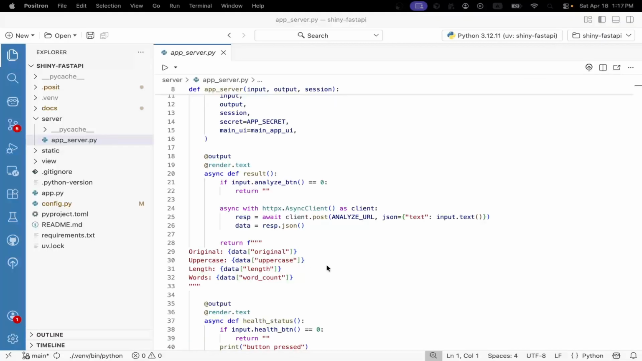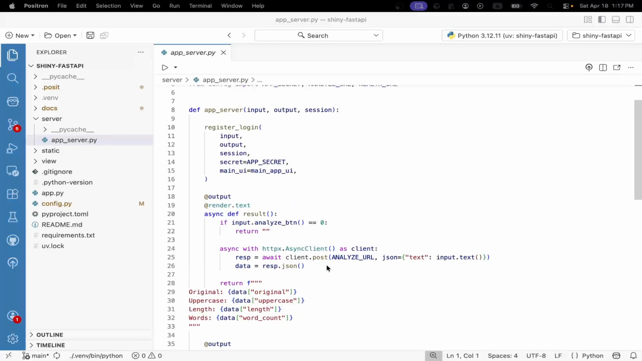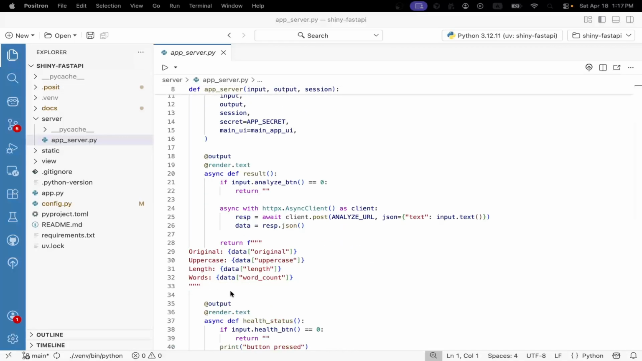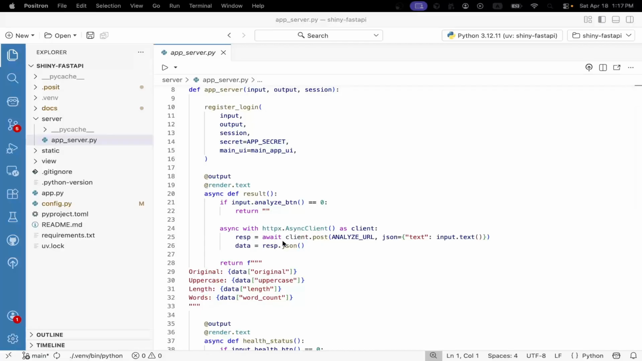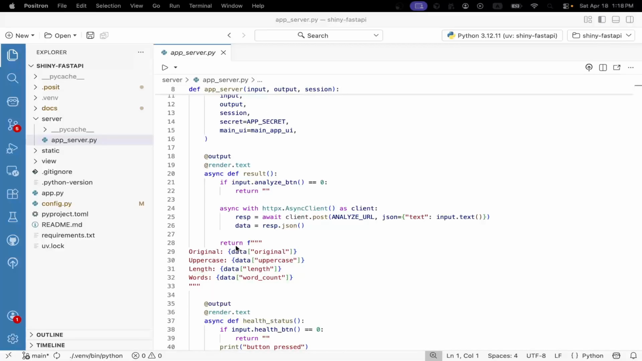The Shiny application is also written in Python. We have the output that goes to the screen right here. And it does an endpoint call. So it's using HTTPX with the asynchronous client. And then with the data, we can now take the individual pieces from the server response and have it be on the web page response.